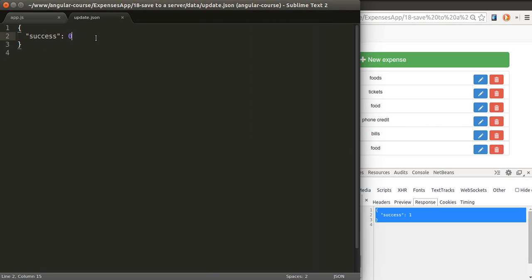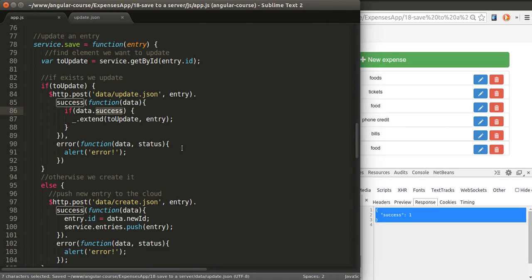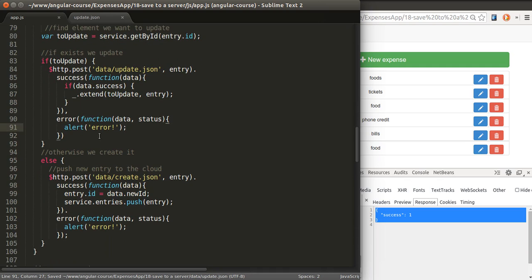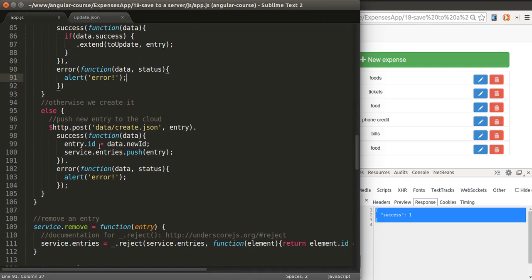So as you can see, updating in the server is just working with AJAX again, just like when we did with creation. It's very, very simple.